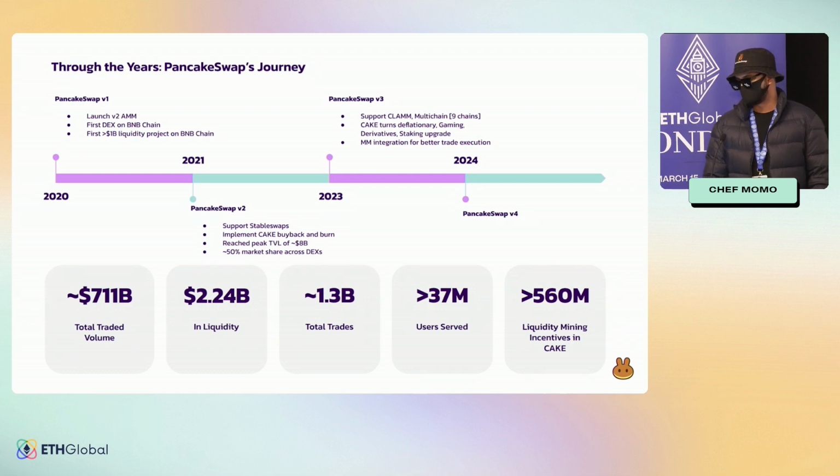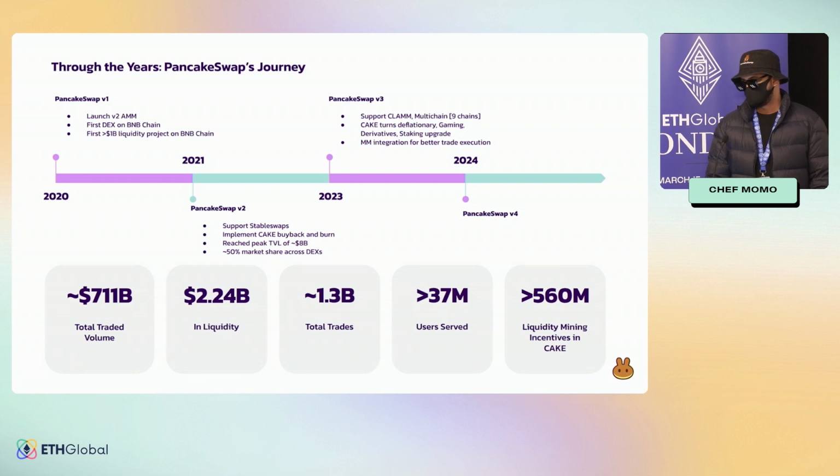Last year, we launched version 3, which supported the CLMM type curve and expanded on multiple chains. We are on a total of 9 chains right now, and we also expanded on multiple product verticals such as gaming, derivatives, and staking. On top of this, cake turned deflationary last year, meaning that we are now making more revenue through our product verticals as compared to what we are giving out as incentives.